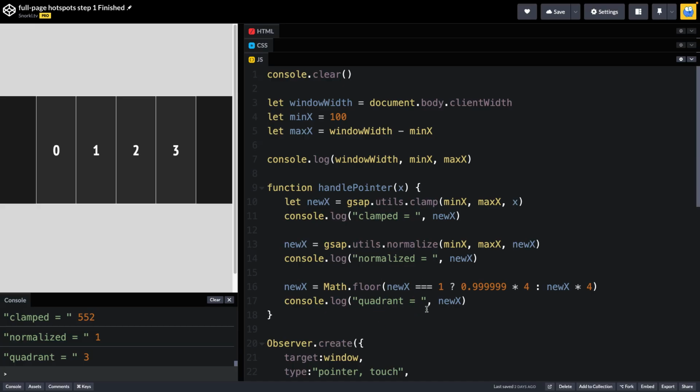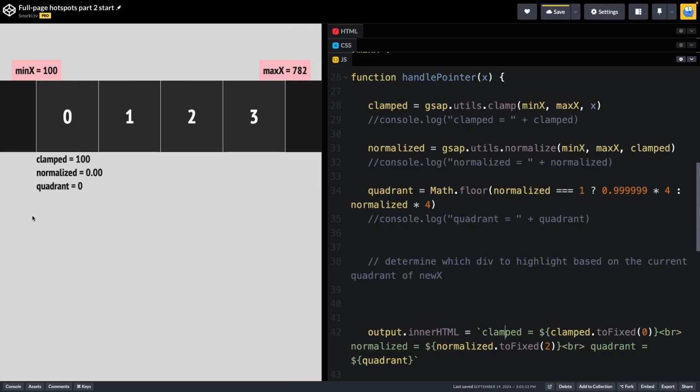And along each step of the way, we were logging out the clamped, normalized, and quadrant based on these updated values of new x. And when we moved our mouse around, clearly we could see those values update in the console. Well, after creating this lesson, I realized it would be very helpful to be able to see these values somewhere other than the console and maybe just see them, boom, right here. So in order to do that, I created this updated demo where all the code is virtually the same, but I updated it so that I could see my min x, max x, and of course the clamped, normalized, and current quadrant wherever I was while I was moving my mouse.